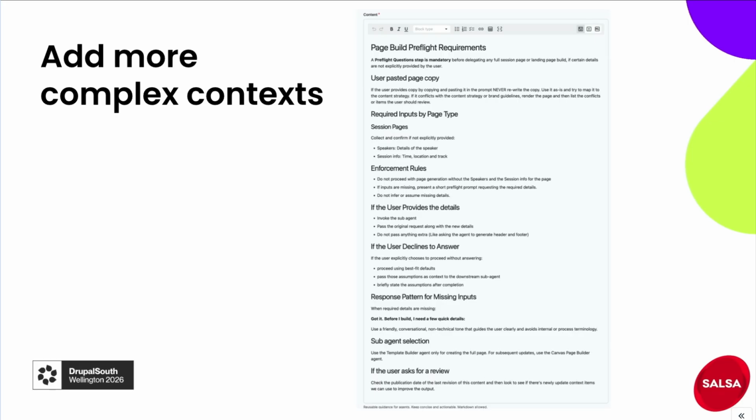That way, the input is much more structured. If you look at the response pattern for missing inputs, it actually says if you don't find input, you have to say, got it, before I go ahead, give me some details, etc. So this is another context that I have added.